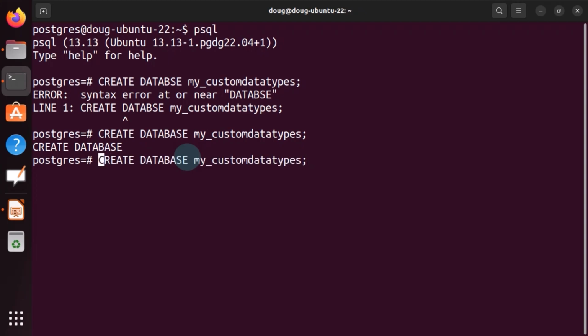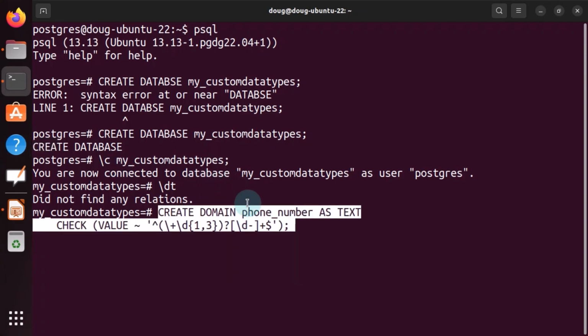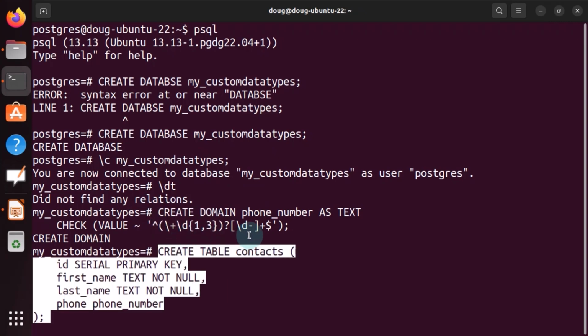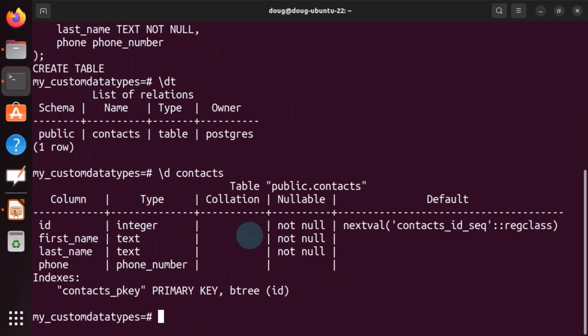Now we're going to connect to this database. Let's list and see if there are any tables or objects here, at least no tables so far. And let's go ahead and create our custom data type. This data type is a phone number. And we're going to create a table that depends on this custom data type. Great. Let's list and let's describe the table called contacts.